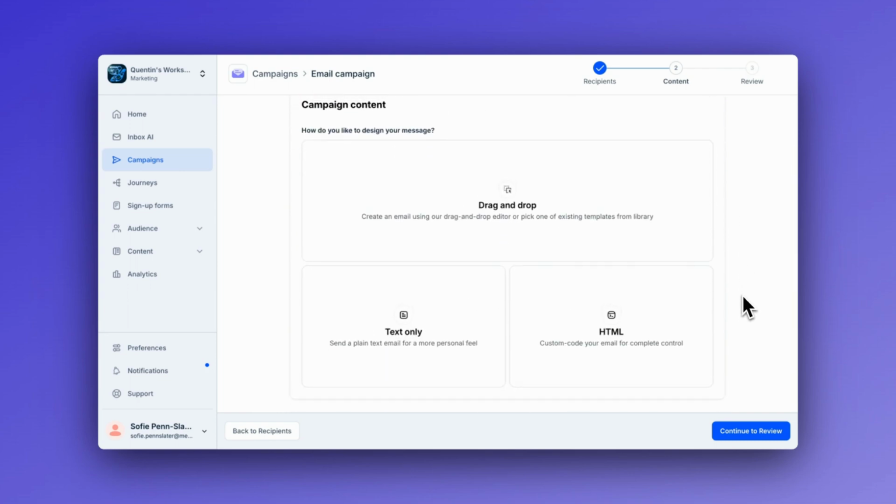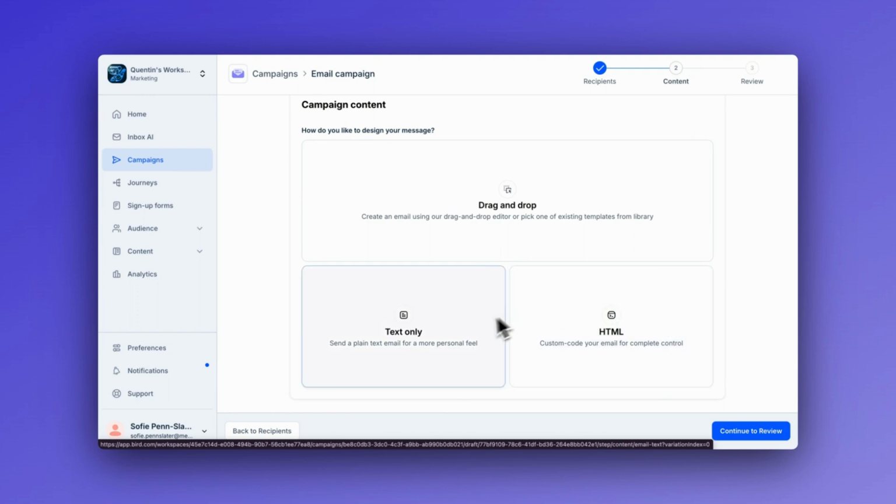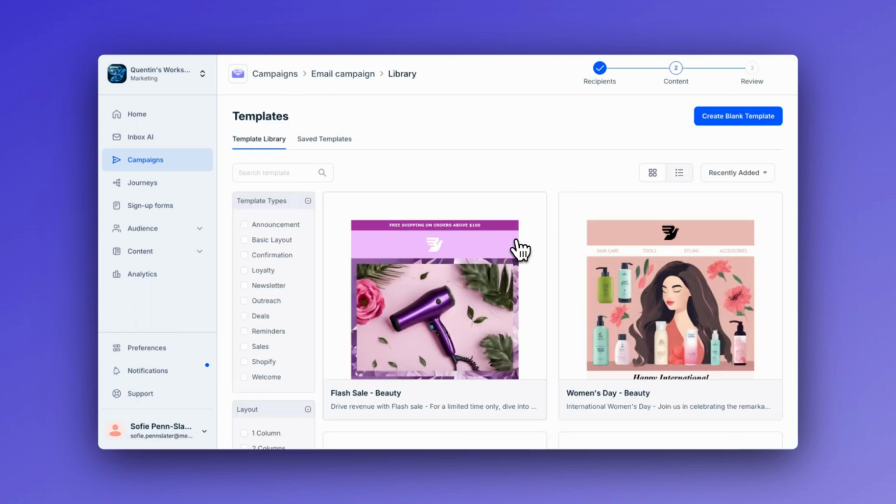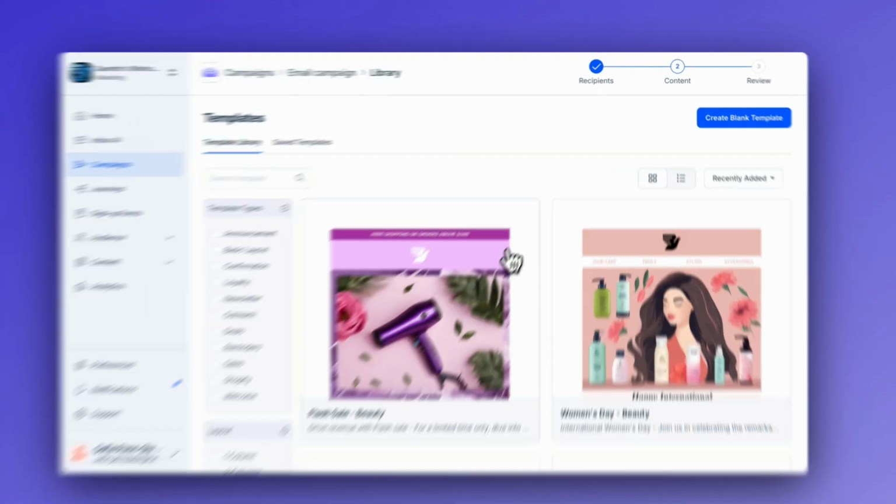Down here in campaign content, we have 3 ways of creating content for emails, one of which is to import HTML, the second one is to put together a text-only email, and the third is to use our drag and drop builder. We're going to go with this option. Now we've created a library of templates that you can select and customize. But for now, we're going to start with creating a blank template from scratch.